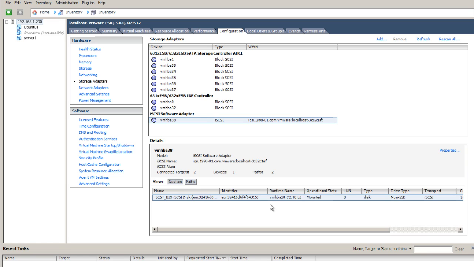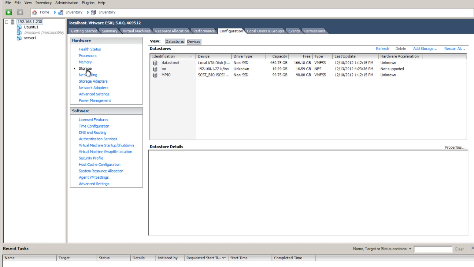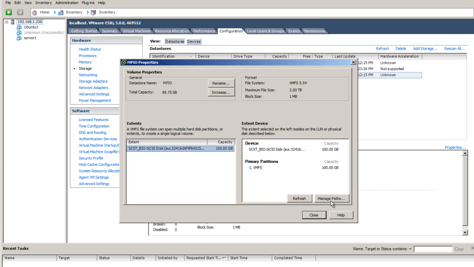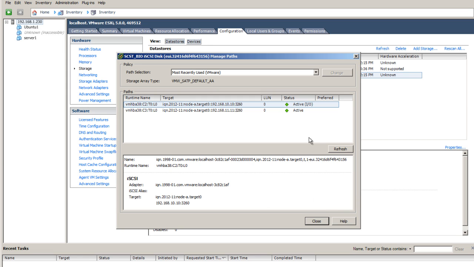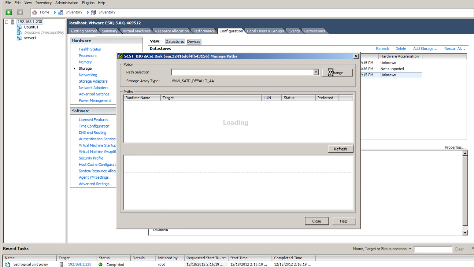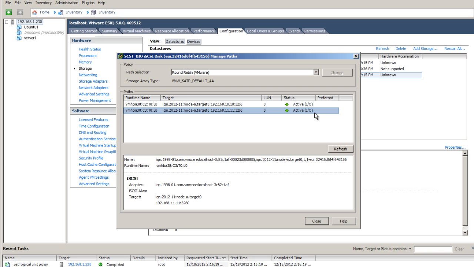Well, it's real simple. If you go right up here into storage, obviously we brought the storage in, and you click on your storage right here, and you see your VMFS type here. You go to properties, and in properties, you'll see right down here, manage paths. Now by default, one is active I/O. What you need to have is both stating active I/O. So we're going to select this one also to be round robin VMware. And now when you see both of them stating active I/O, then you have multipath working.